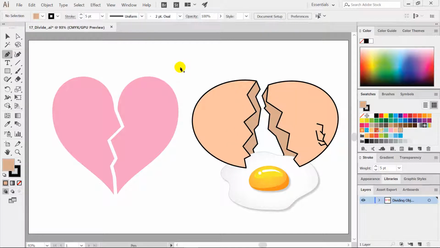As you've seen, rather than drawing broken heart and egg from the beginning using the pen tool, draw a knife line, select it, and then choose Object, Path, Divide Objects below. It is very efficient because you can easily create the shape you want by separating the objects below. I hope this tutorial has helped you to understand how to efficiently separate objects.